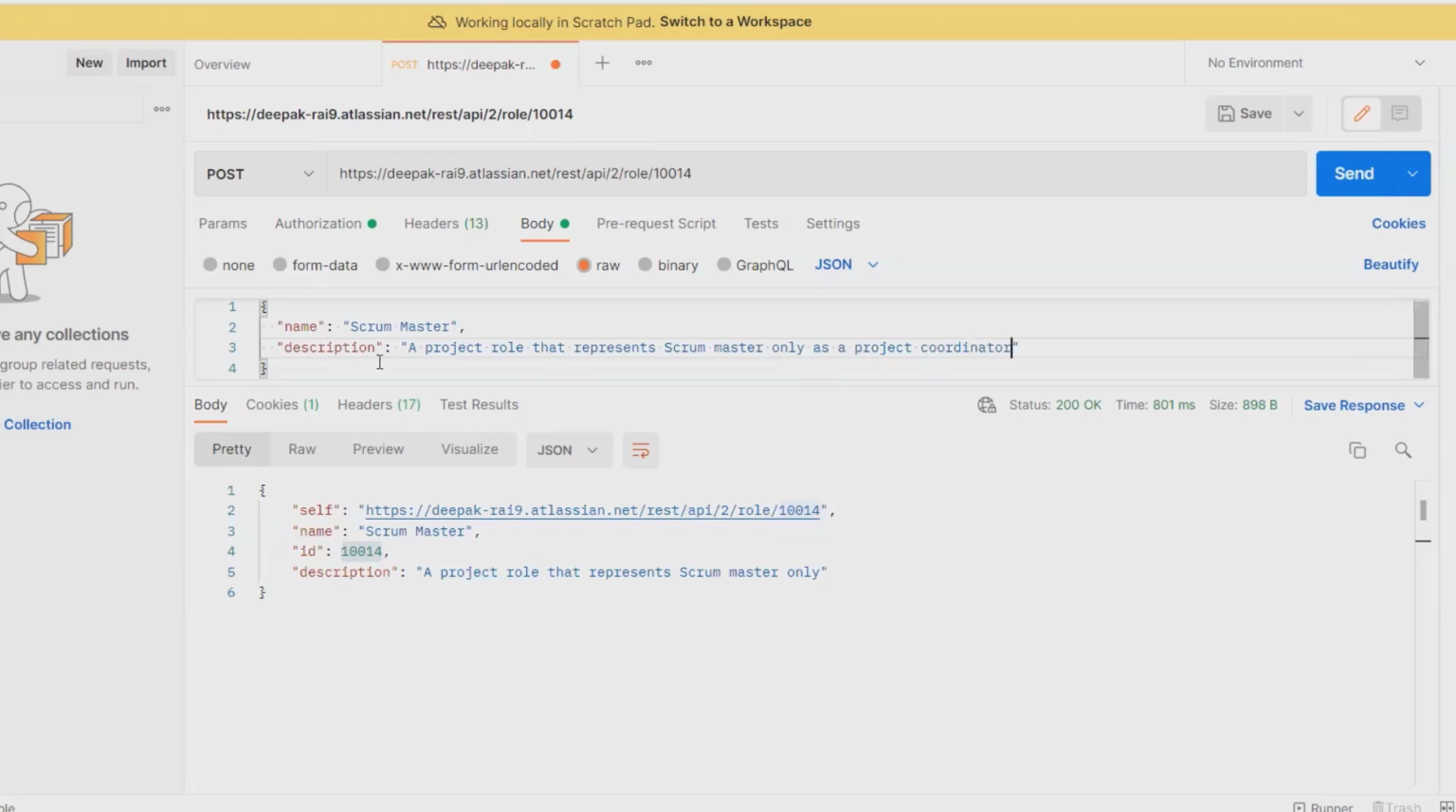Now I want to update this description inside this role ID. So here the method I'm going to select is PUT, because POST we use for creation. Now once I click on send, my content will be updated. You can see here the ID is the same, just the description has been updated. Earlier it was Scrum Master only, and here I added project coordinator. This is very simple, where we can update the details.